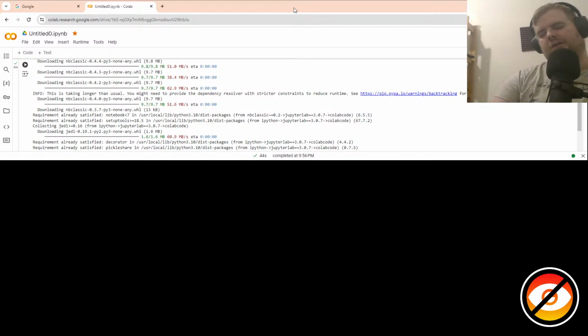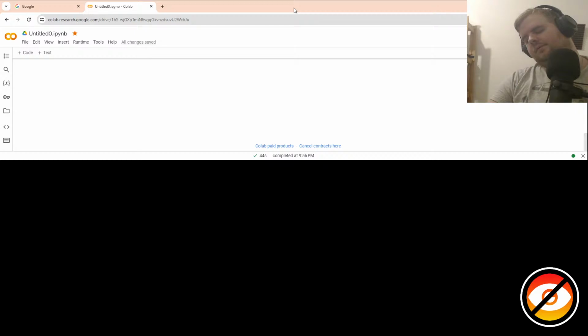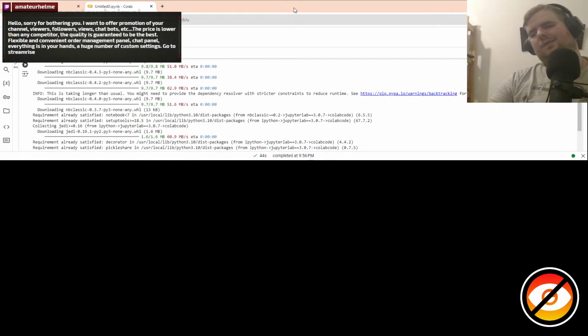Oh, okay, so it found a different version. 1.6.0. Successfully uninstalled nest_asyncio. Attempting uninstall click. Found it, uninstall success. Error: pip's dependency resolver does not currently take into account all the packages that are installed. This behavior is the source of the following dependency conflicts. Flask 2.2.5 requires click greater than or equal to 8.0, but you have click 7.1.2, which is incompatible. Successfully installed click 7.1.2.